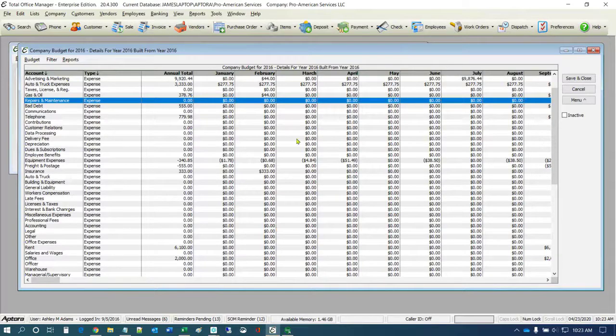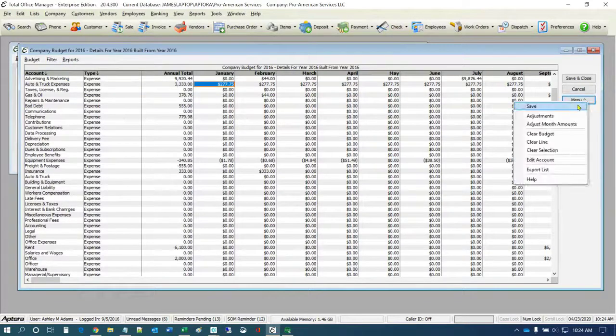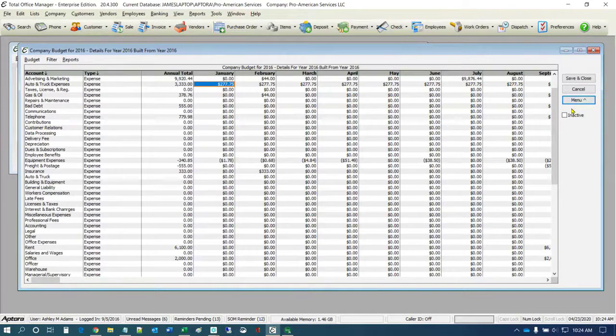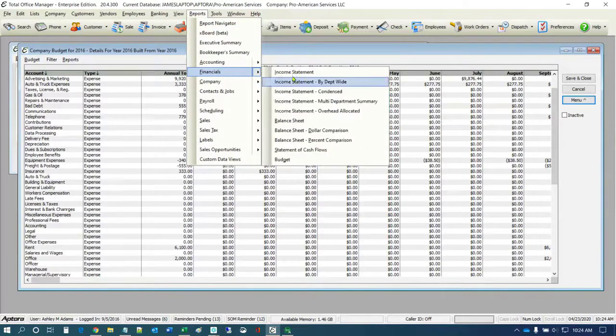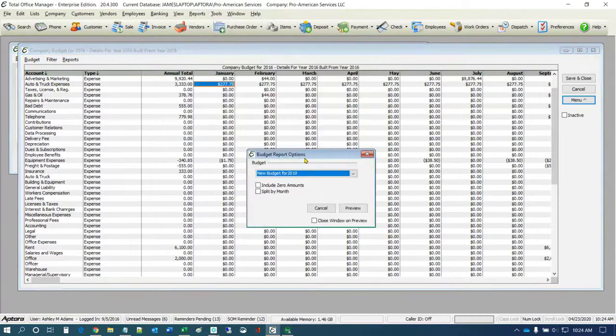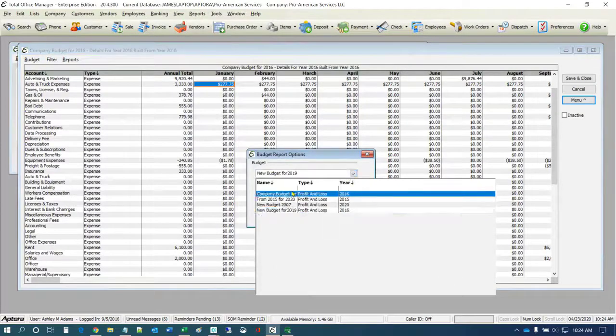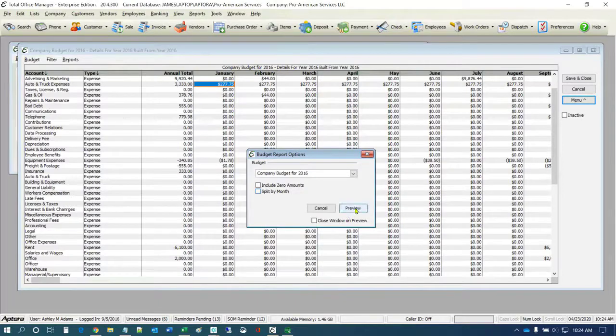So once you get the budget looking the way that you think it ought to look, it's time to give it a try. You can come up here to print list, or what you might want to do is hit save. Don't close it yet, hit save. Come up here to reports and either look at the income statement or look at the budget. Company budget, that's the one we created.